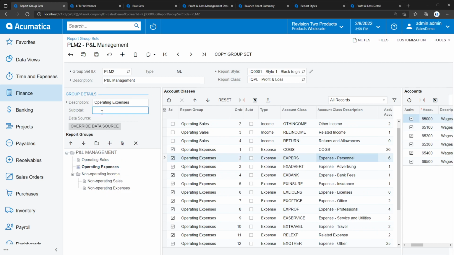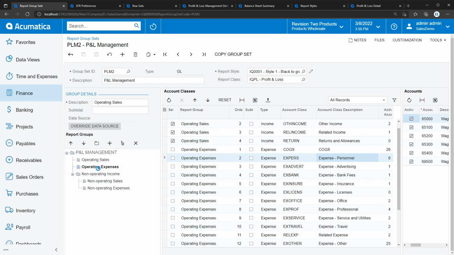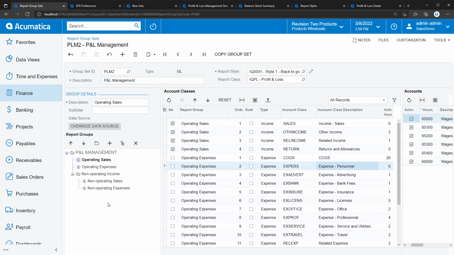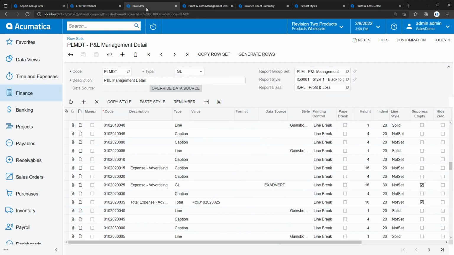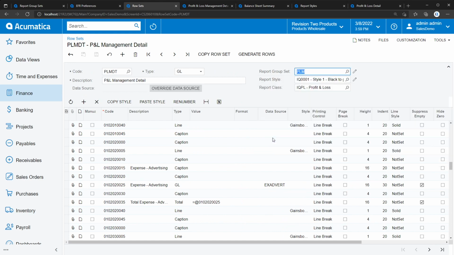Make this a subtotal, gross profit, and this is now a brand new structure. It kept all the classes linked to the lowest level, so I don't have to redo the classes. I just rearranged the structure. And if I were to go to the row set, I could create a new one as a new version, but I'll just update this one to show the difference real quick.